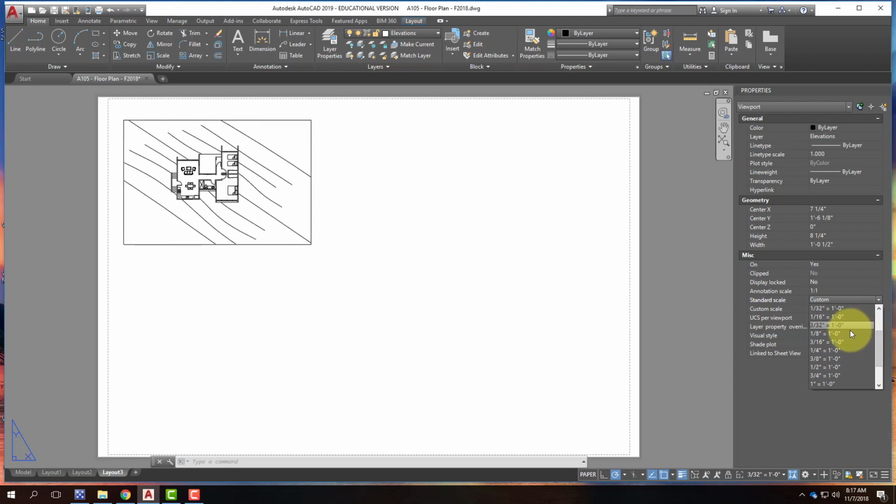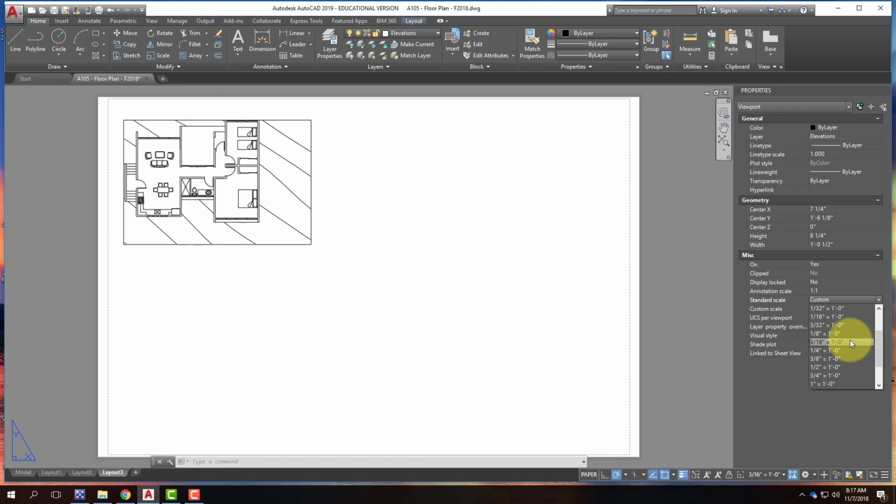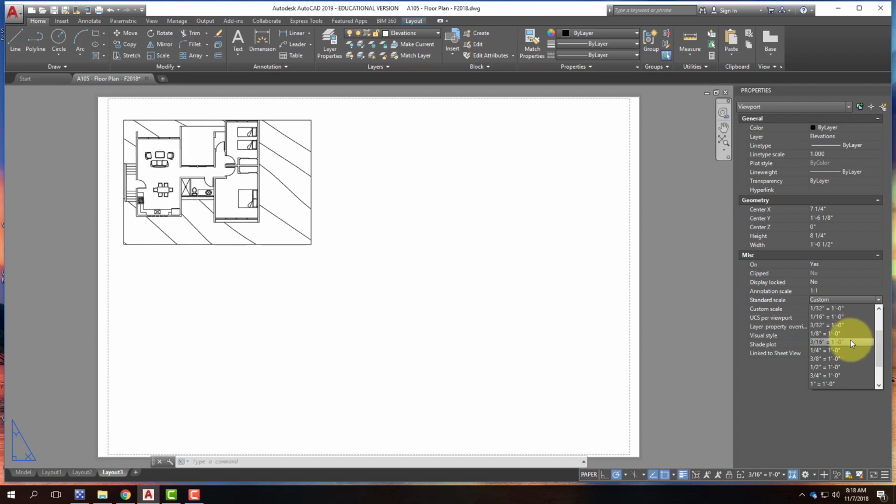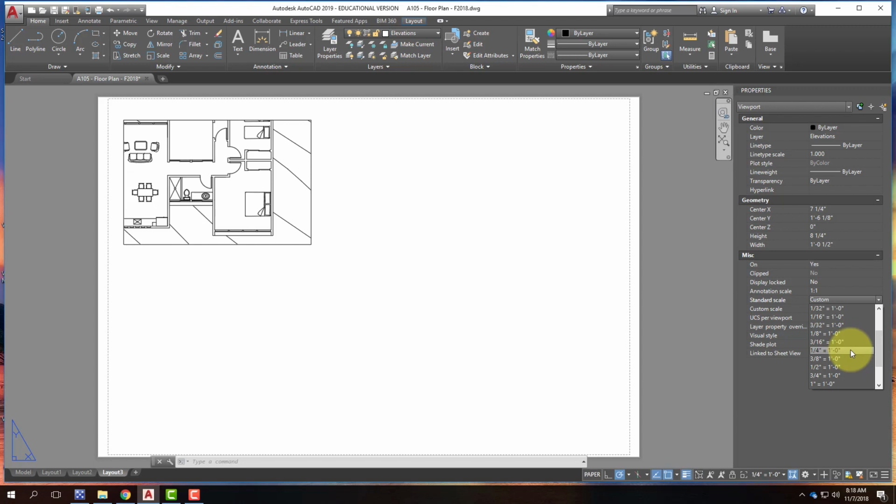So for example, as I start to scroll through these scales, I can see, oh, that's an 1/8 inch equals a foot. That's a 1/16 inch equals a foot. That's a 1/4 inch equals a foot. I know that my drawing should fit at a 1/4 inch equals a foot on this page. So I'm going to go with a 1/4 inch equals a foot. For most of you, that will be the case. You'll be able to use a 1/4 inch equals a foot.